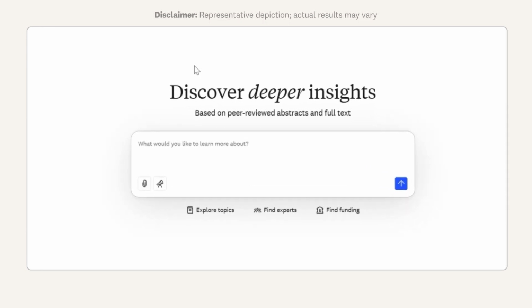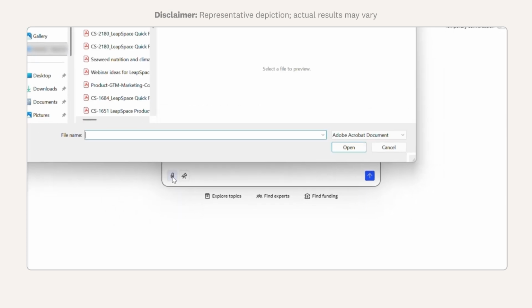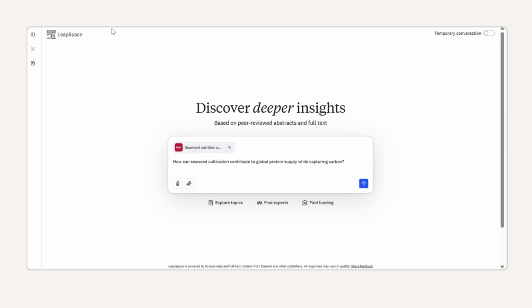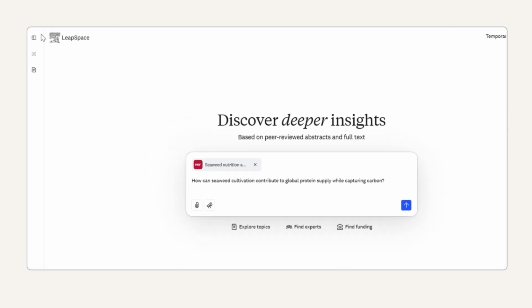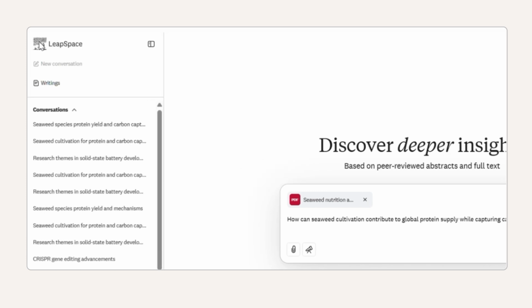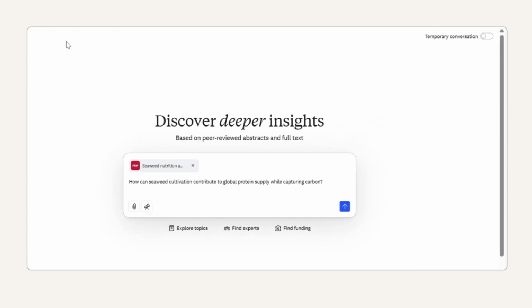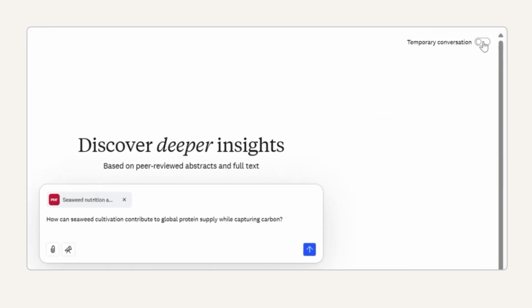Start by asking your question in natural, conversational language. Bring your own context. Upload up to 5 files per conversation to ground responses in your work and the leading scientific knowledge base. Resume an earlier investigation from conversation history in the sidebar. To avoid saving history, switch on a temporary conversation.